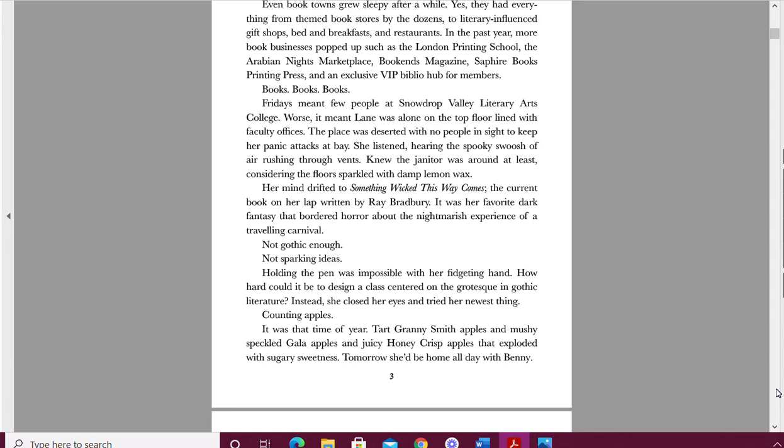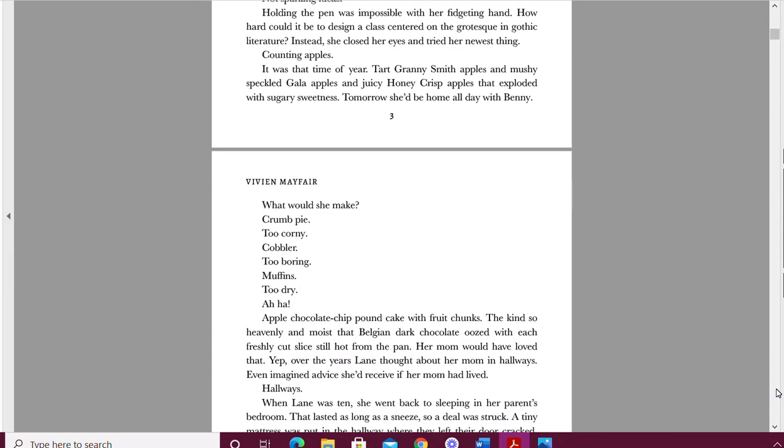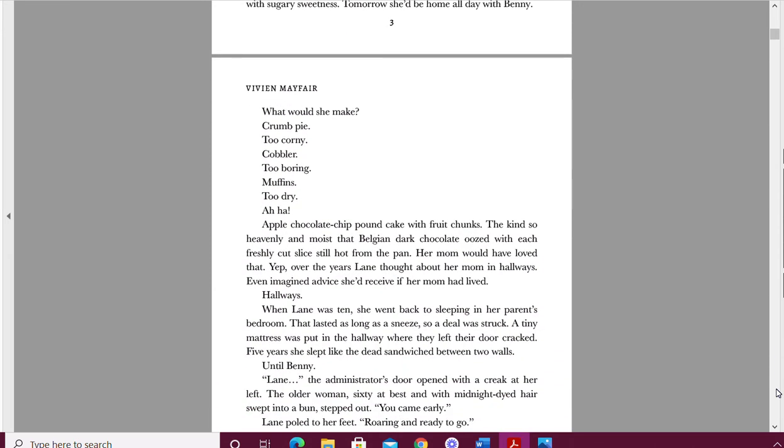It was that time of year. Tart Granny Smith apples and mushy speckled gala apples with juicy Honeycrisp apples that exploded with sugary sweetness. Tomorrow she'd be home all day with Benny. What could she make? Crumb pie? Corny. Cobbler? Boring. Muffins? Too dry. Aha! Apple chocolate chip pound cake with fruit chunks, the kind so heavenly and moist that Belgian dark chocolate oozed with each freshly cut slice still hot from the pan. Her mom would have loved that. Yep, over the years, Lane thought about her mom in hallways. Even imagined advice she'd received if her mom had lived.